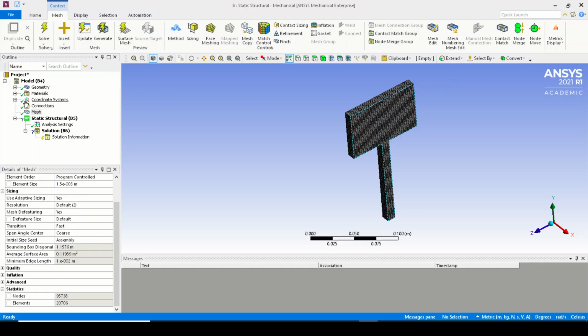We have imported the geometry, suppressed the outer domain, assigned the material to be structural steel, and meshed the particular geometry. In the next video, we will be importing the loads of fluid flow into this particular module of static structural, and we will be performing the analysis. So let us catch up in the next video.